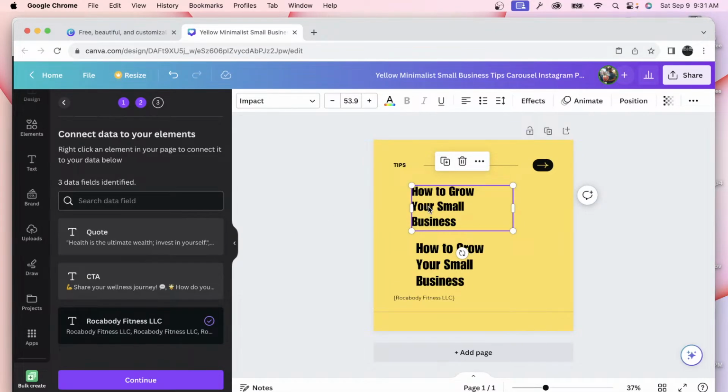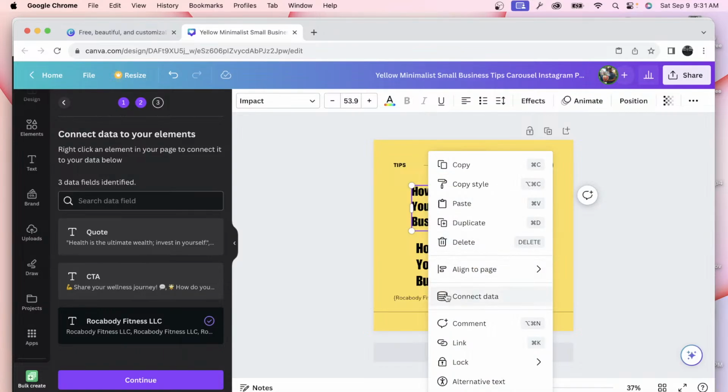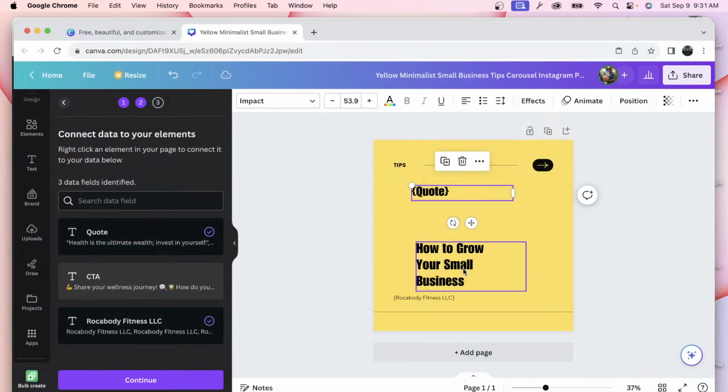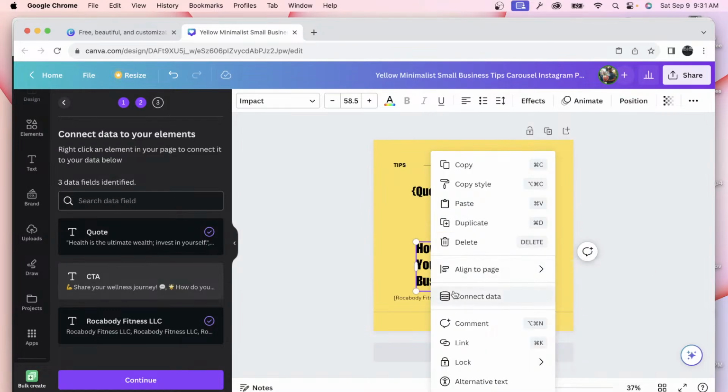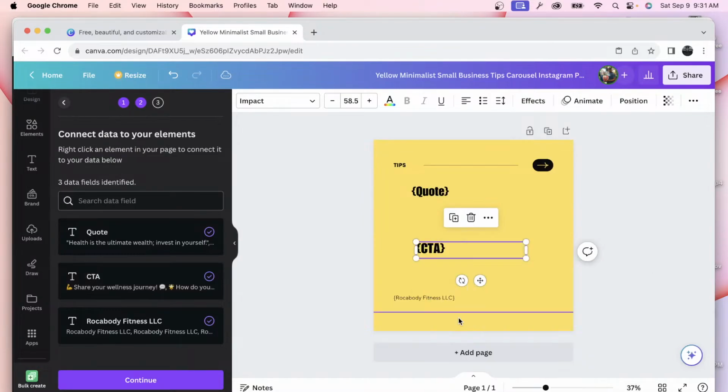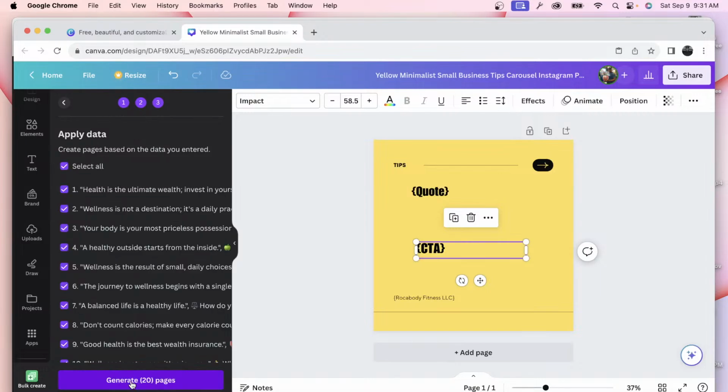So with this one right here, I'm going to right click, and I want to say connect data, and I want to say the quote. This one that I duplicated, I want to right click and say connect data, and I want to say the call to action. Okay, so now I've got all my little identifiers, all my three fields there. I just hit continue, and now when I hit continue, here's my 20 quotes.